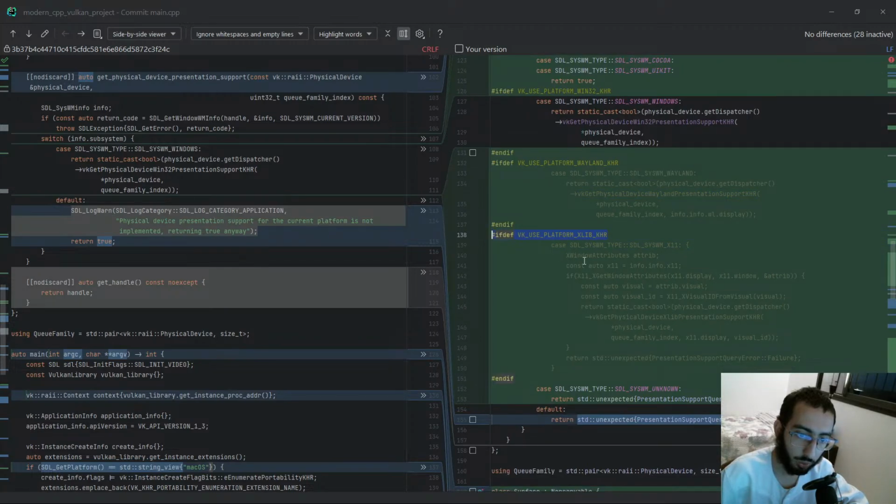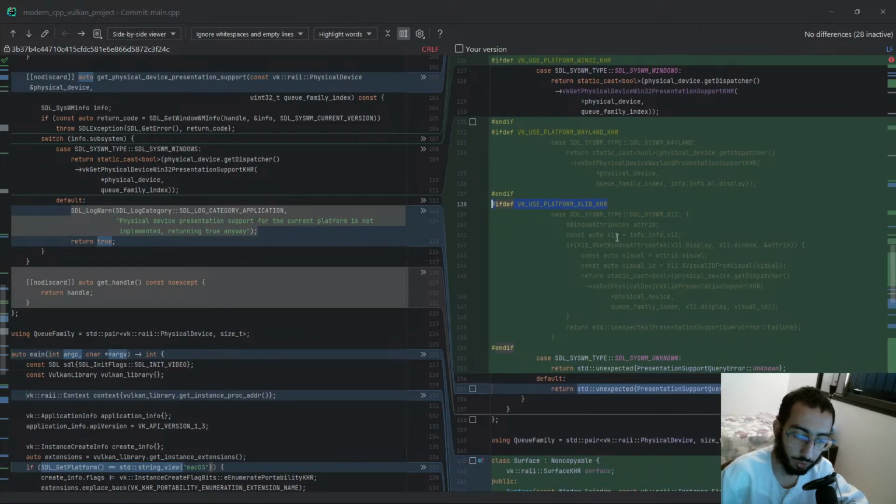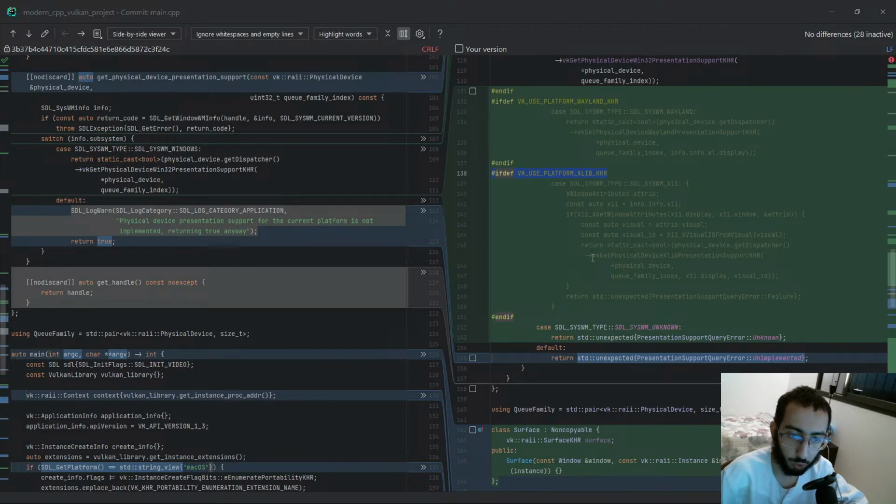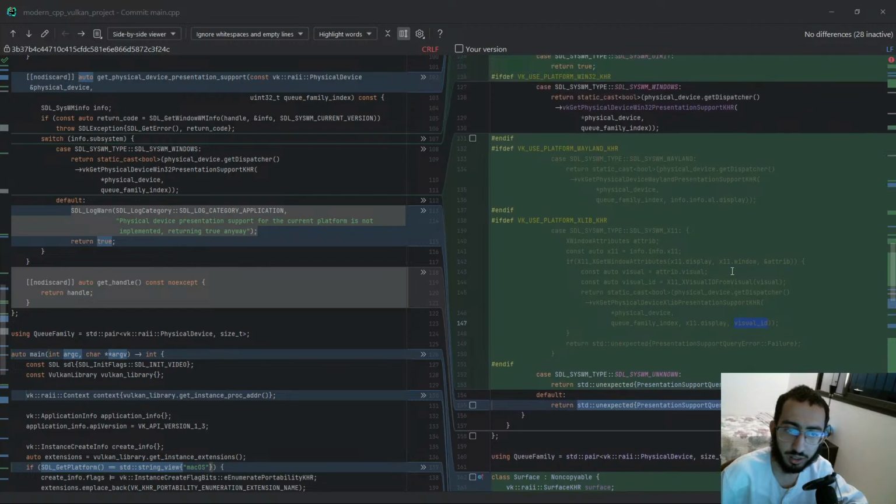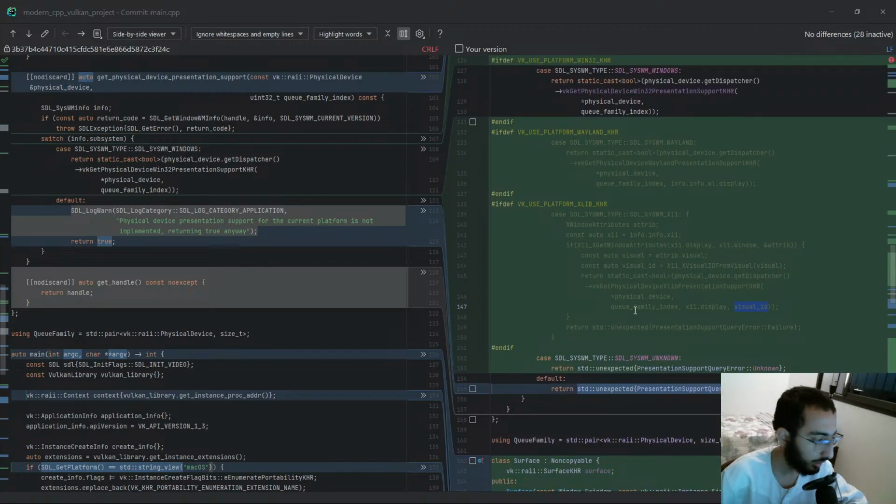Same thing with Xlib, although I have some extra things that I'm about to explain. So of course, the same kind of thing. I'm using a Vulkan specific function here, vkGetPhysicalDeviceXlibPresentationSupportKHR. Same exact thing, but here instead of info.info.wl.display, I'm using x11.display. x11 is just info.info.x11, and then I'm passing in the visual ID. Now to get this visual ID, SDL unfortunately doesn't give us that, so I had to do it myself.